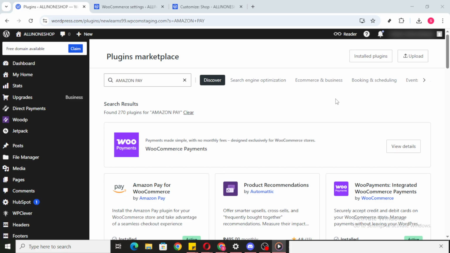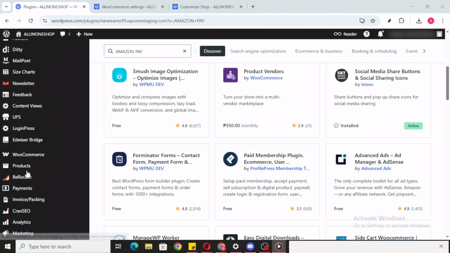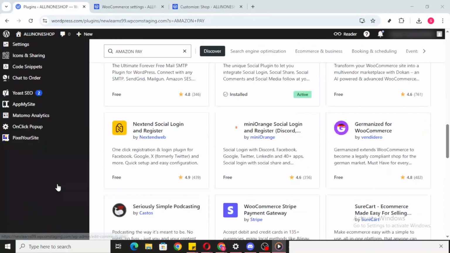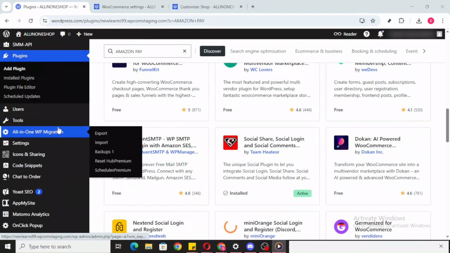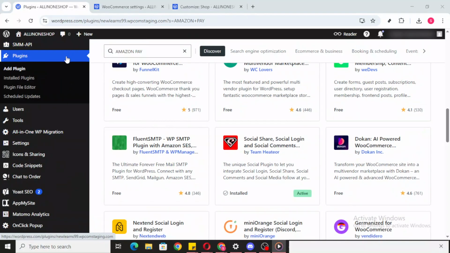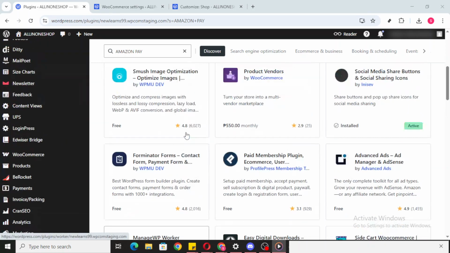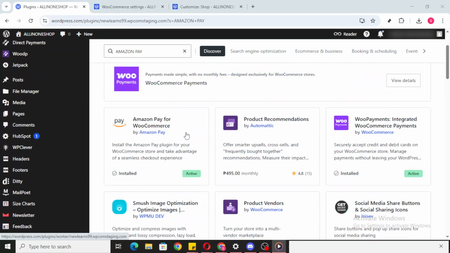From the dashboard, open your store's plugins area, then choose Add New. In the search box, type Amazon Pay. Look for the official Amazon Pay plugin published by Amazon Pay and confirm it's the correct one by checking the author and reviews. Click Install. Once the installation finishes, click Activate. After activation, the payment method becomes available inside WooCommerce and you're ready to configure it.